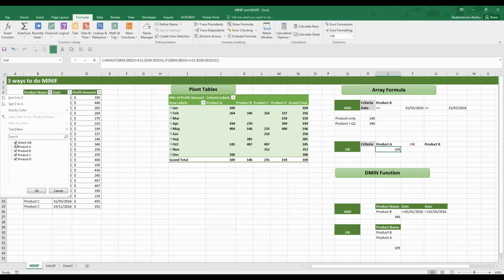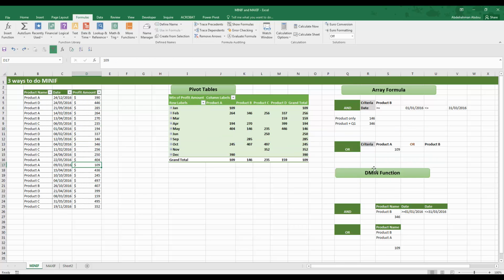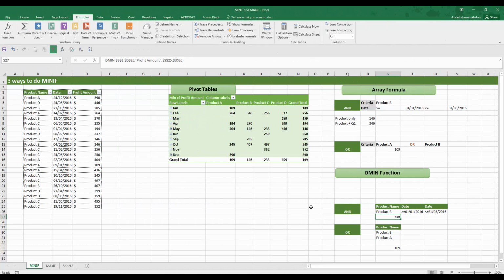So if we filter this table here, product A and product B only, we see that the minimum value is 109. This is the smallest value which we have produced here. Alright guys, so now we're going to see how to do that using the DMIN function as well. So the DMIN function actually takes three arguments. If we write equals DMIN, the first argument is basically the database, and the database is actually everything on your data, all the columns on your data, including the headers.